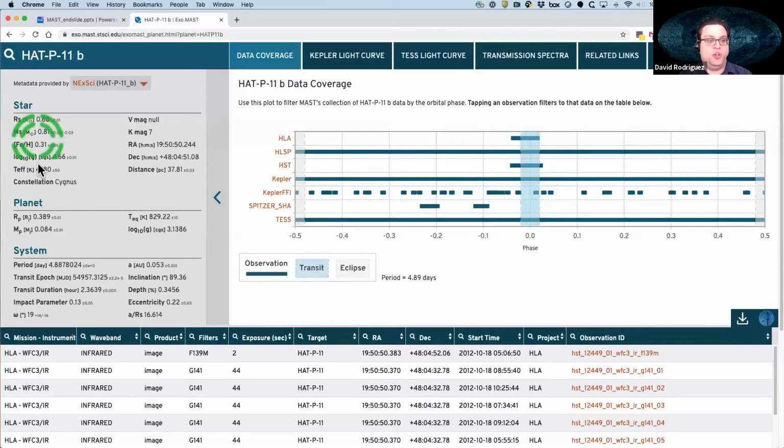If for some reason you don't want to see the information from NExScI, you can use this drop-down menu to select some other source of the data. For example, you may be interested in the TESS data validation report information for HAT-P-11b, and that's what's now being shown here. You can see that the transit duration is now coming from a separate source.